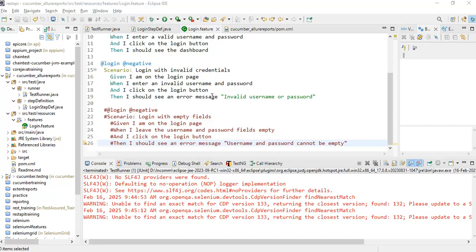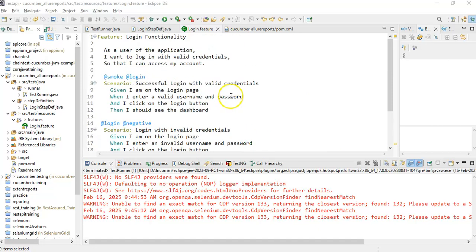Right, in today's class we will see how to integrate Allure reports with Cucumber. Previously we have seen how to integrate Allure reports with TestNG. Now we will see how to integrate Allure reports with Cucumber. For this, what is the first step?